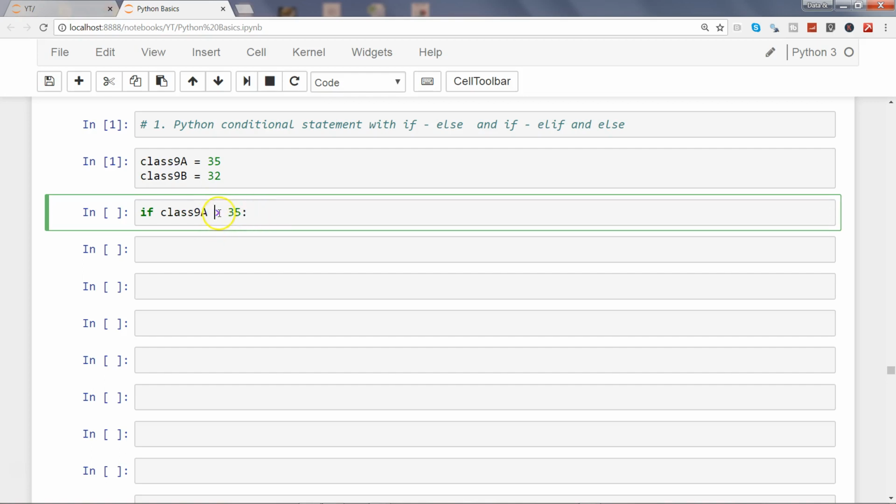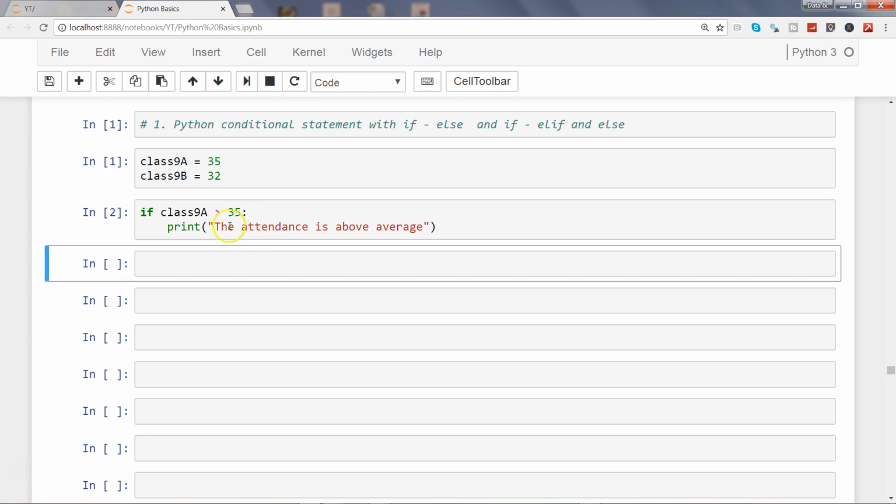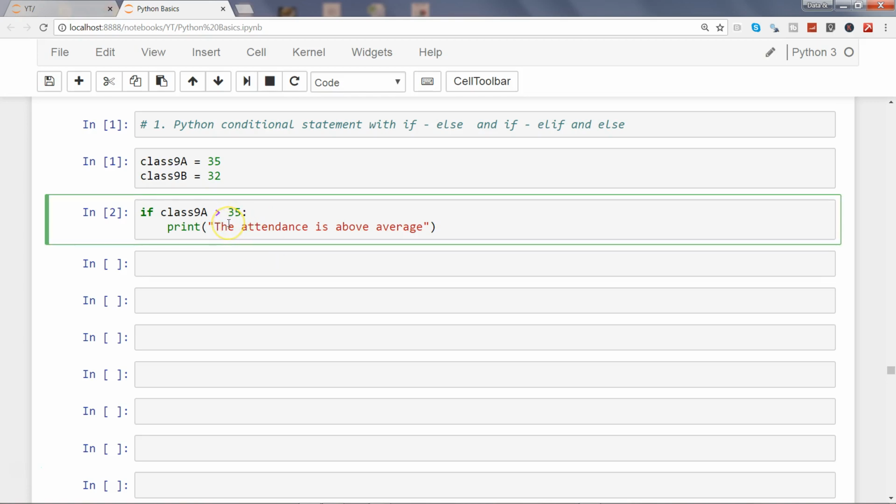colon. This greater than is the conditional operator, which helps us identify whether the value stored within the object class 9a is greater than 35 or not. Then we will say print the attendance is above average. All right, so once we do that, it prints the value. But right now you see that when I executed it, it did not print anything. It's because the condition is false.